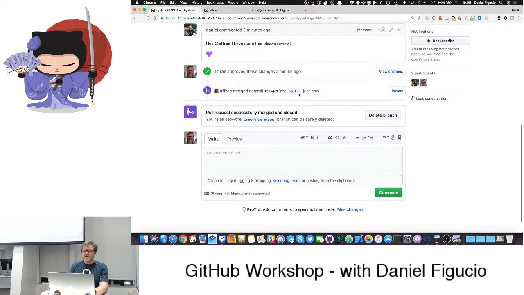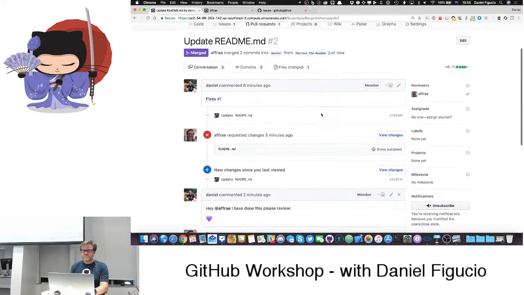So that's merged, and now that it's merged, I can choose to delete the feature branch I was just working on, or I could keep it around forever. I'm going to keep it around forever.